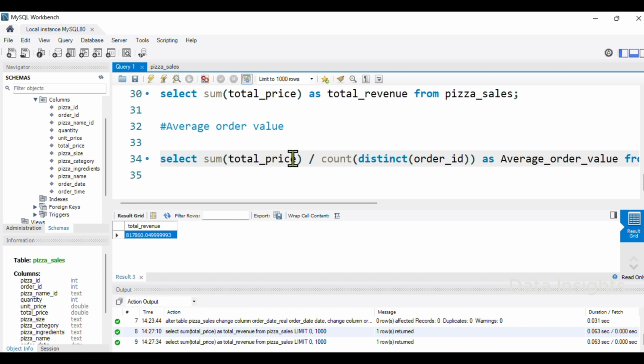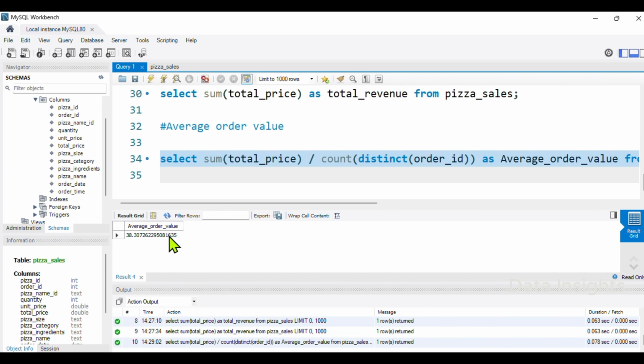Now we look at average order value. This tells us how much on average a customer spends per order. In the query, we take the total revenue and divide it by the number of unique orders. Here I run the query. The result is $38.31 per order.